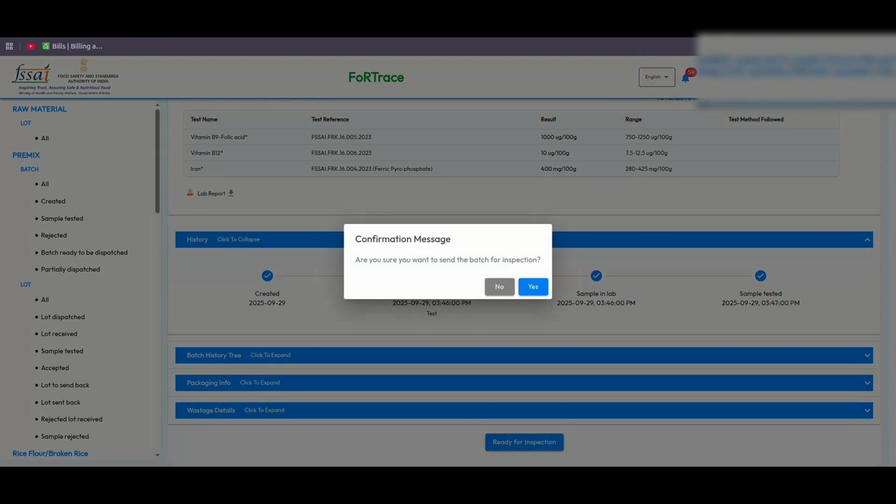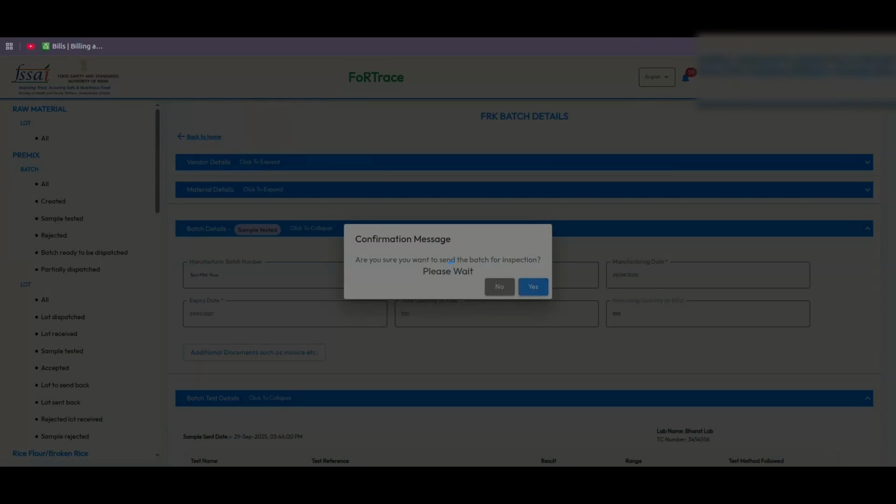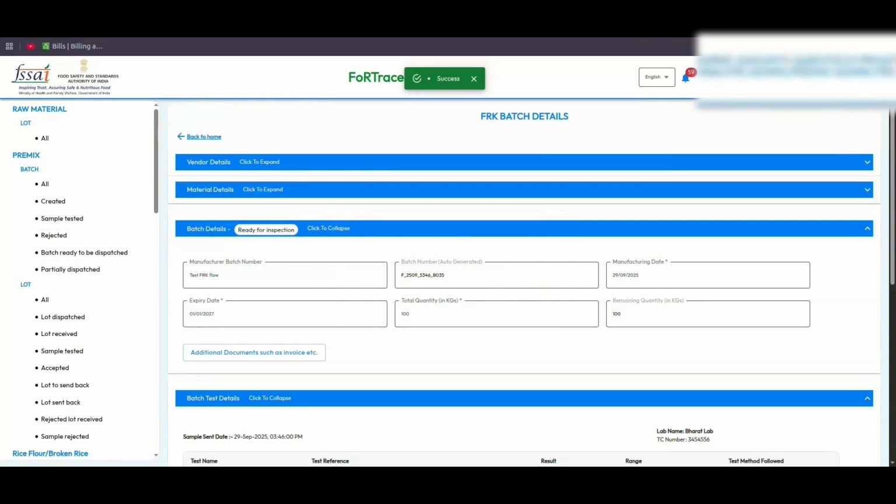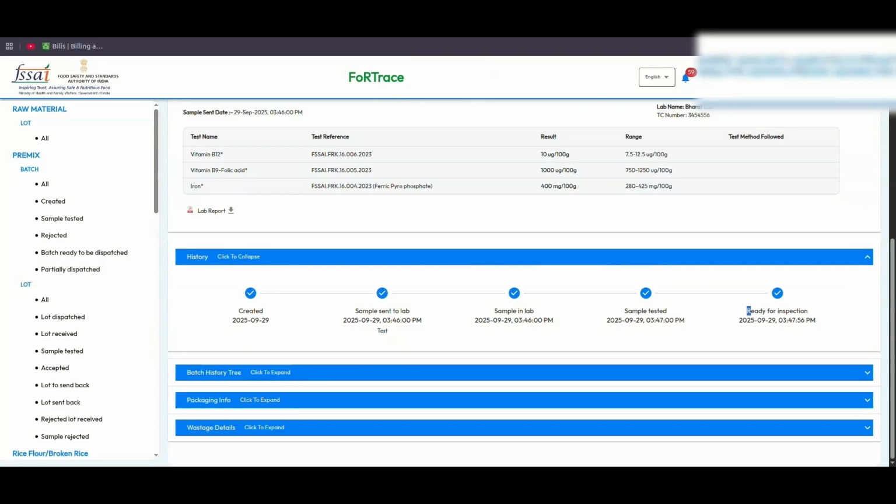Now you can click on the ready to inspect button. It will send this batch to QMS, the quality management system. You can see that in history as well.